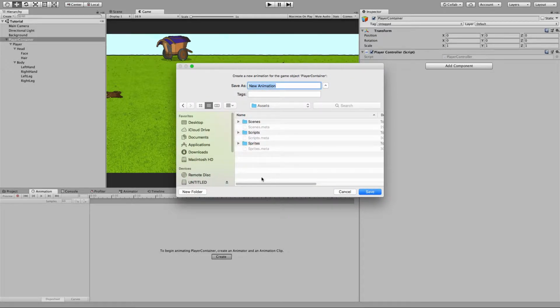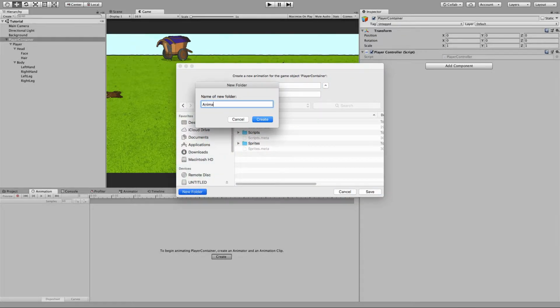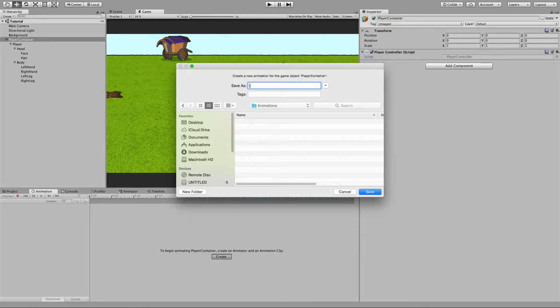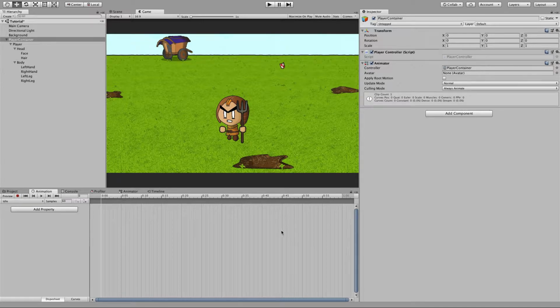I'm going to create a new folder called Animations, and we'll just have an idle animation to start off with. The first animation you create also adds an animator component to your object and creates an animation controller, which is saved in the same directory as your animation that you just created. Your animation controller decides which animation is going to play on your object at any time. For now, it's just going to play our idle animation as we've only got one.